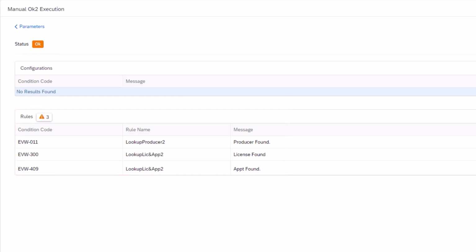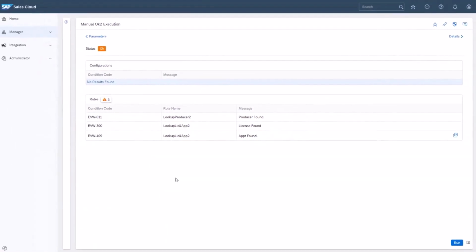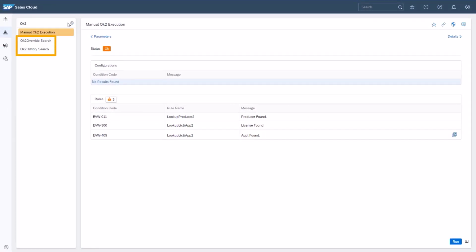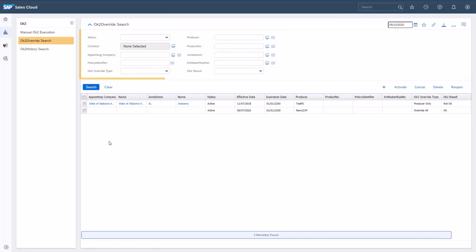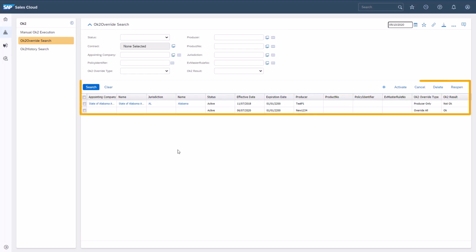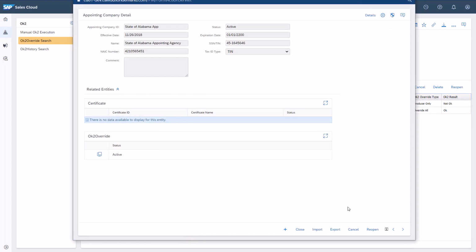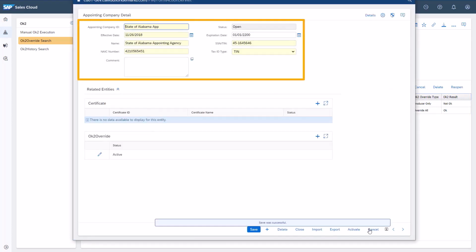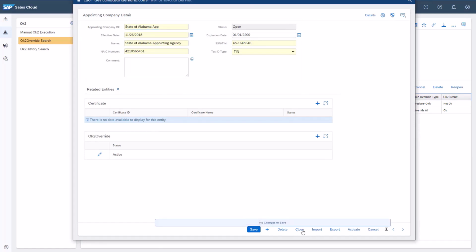With the OK2 feature, there are other menu options available: OK2 Override Search and OK2 History Search. With the OK2 Override Search, I have the options of manually overriding testing results for specific producers, contracts, appointments, and other factors. I've already created an active override example. I'll select Search and move to the OK2 Override Detail page. I'll reopen this record to show that I can alter the effective date, the override type, the producer ID, and the OK2 result.